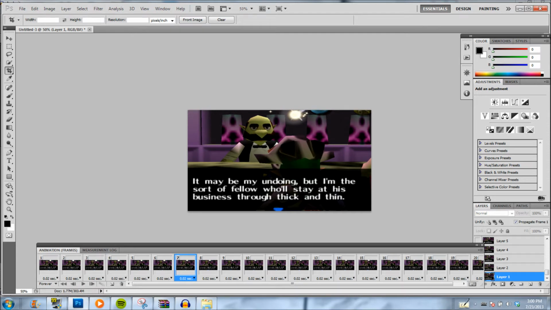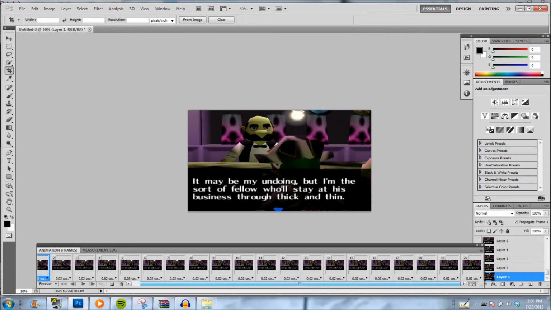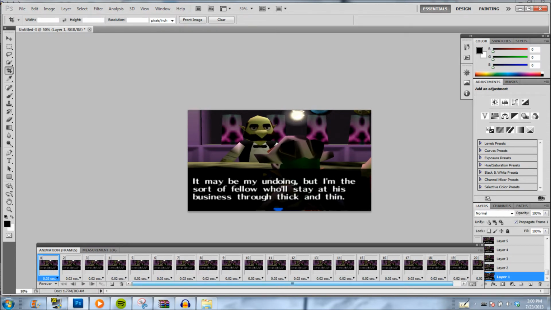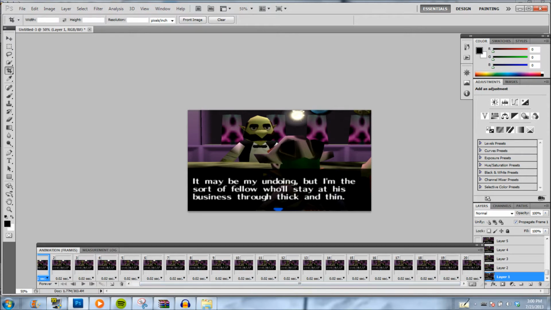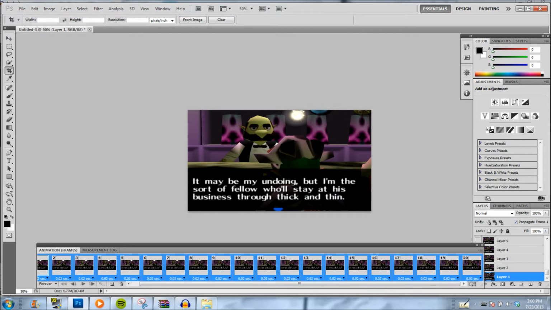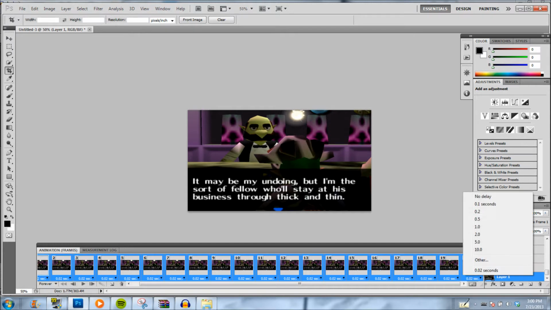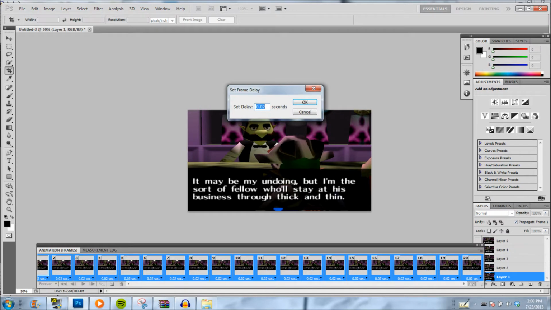How many frames is this? 20. So if you want to set your frame rate, if you notice this is kind of fast, you can slow it down. You select your first frame, and you scroll over to your last, and you hold shift so that you can select all the frames you just passed at the same time. Click on the second bar, go to Other, and then this little menu will pop up. Normally I do 12, or 0.12 seconds, so 1/12 of a second.